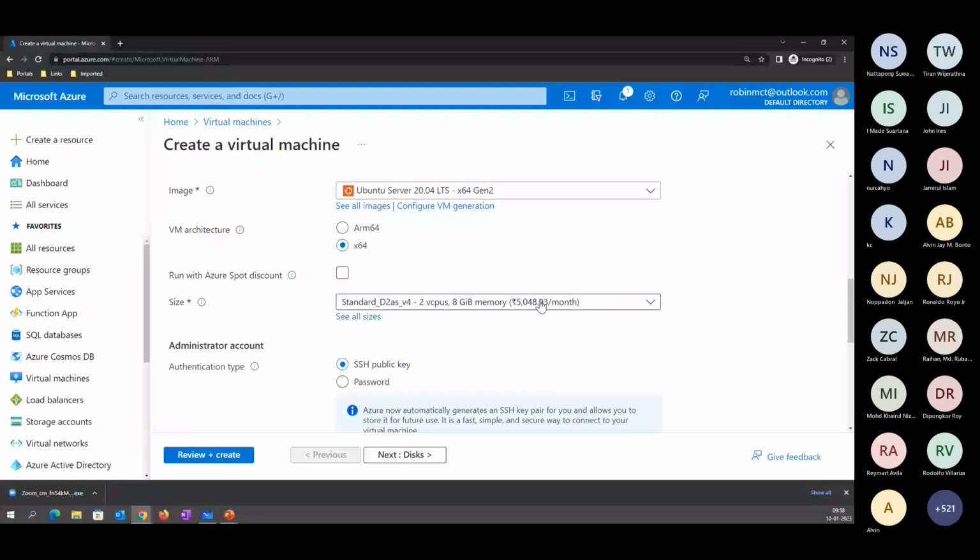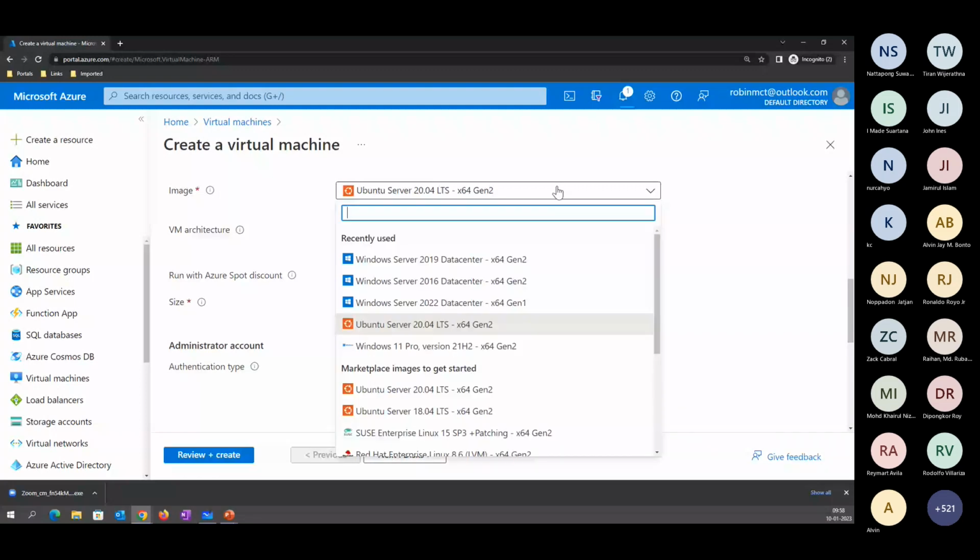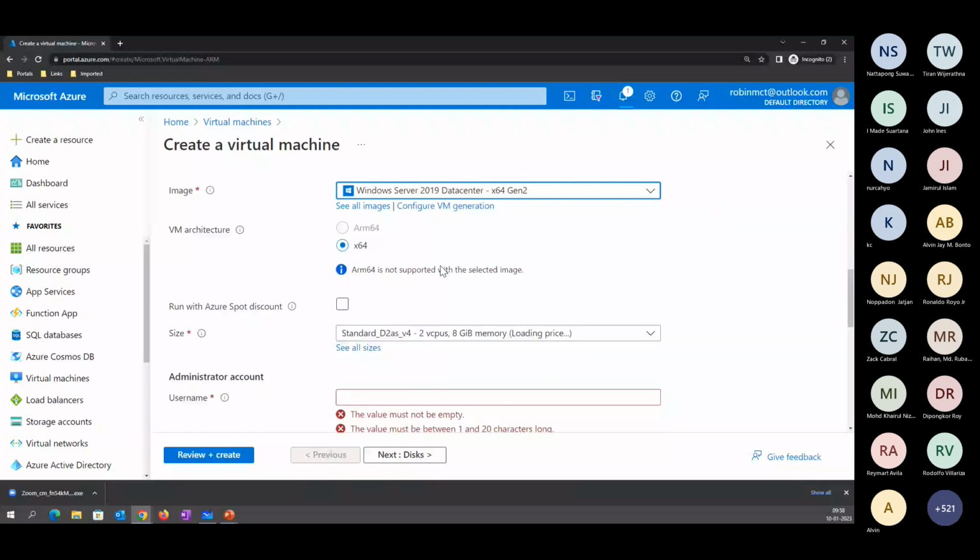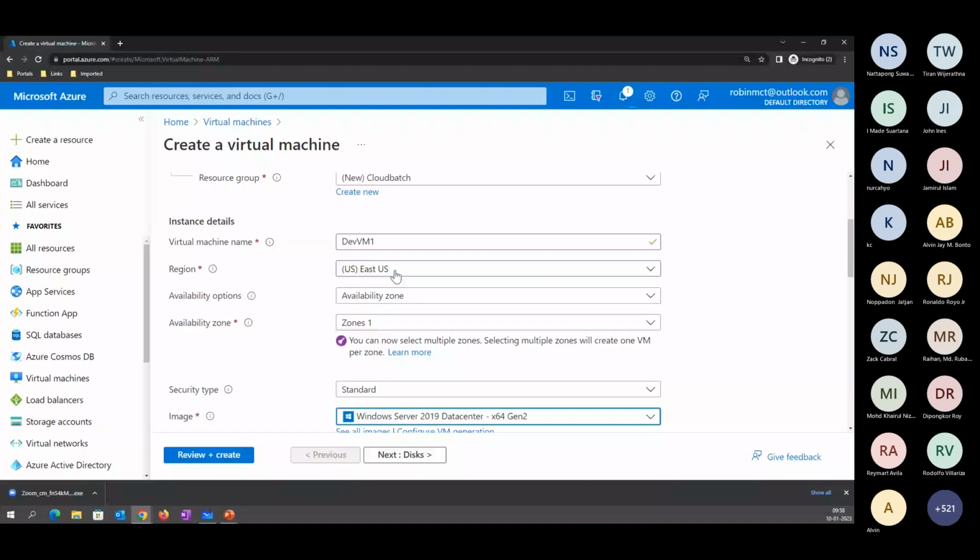Now I'm just changing the operating system here. I'm selecting this as a Windows Server Datacenter version. So Datacenter has been selected. You can see the price tag has changed here. There's a price tag that has been changed here. It's 9,000 rupees.